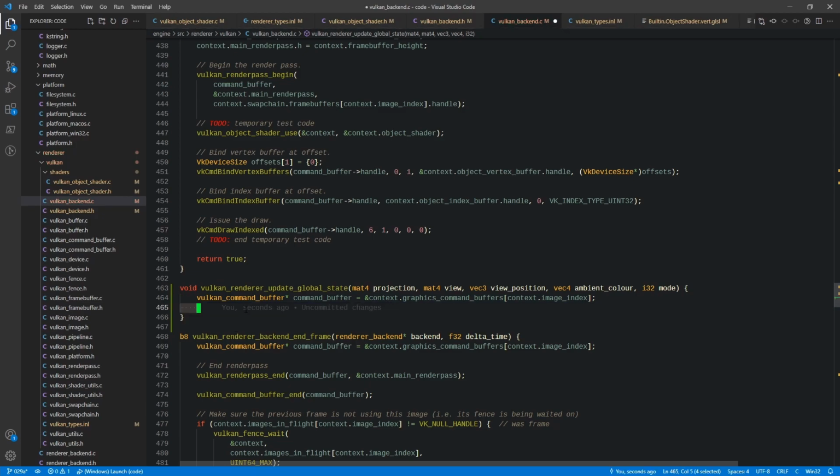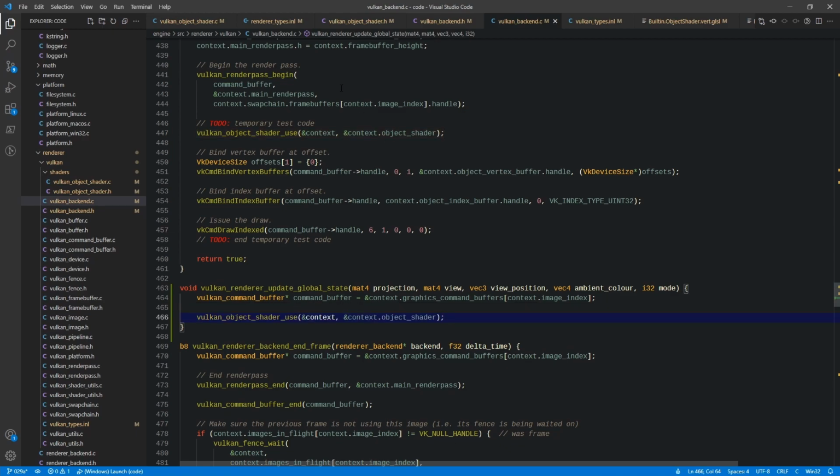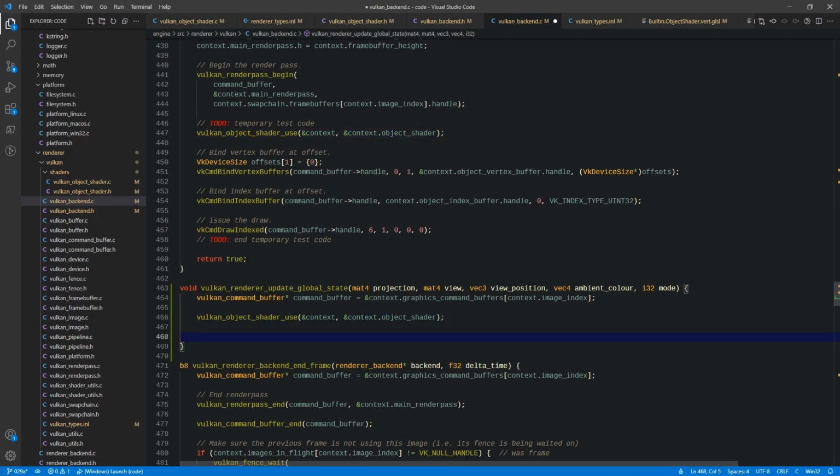Okay. So the next thing is, for whatever shader is currently bound, in this case, we're binding the shader here. However, I'm just going to make sure that we're using it again here, because eventually this temporary test code is going to be going away. I'm going to make sure that we use the shader first. And then we need our context object shader, global UBO projection equals projection.